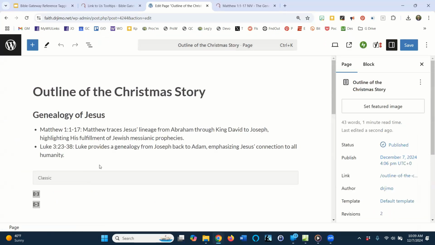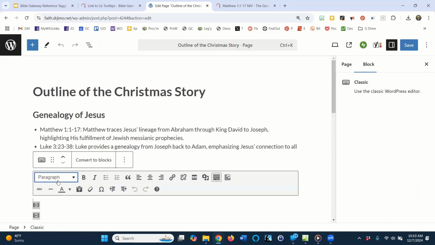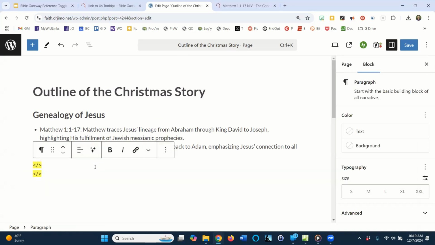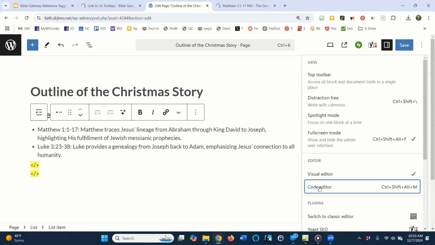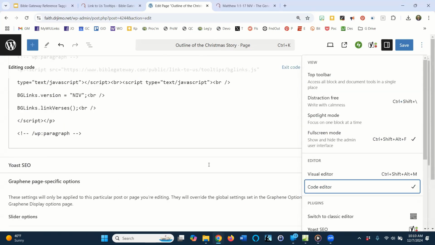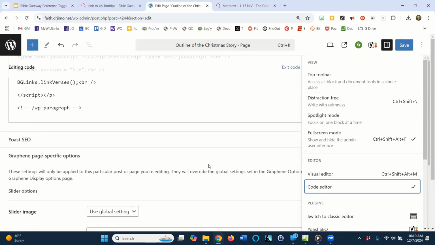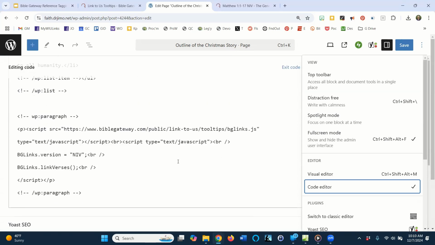So first of all, I'm going to get rid of this classic. I'm going to convert this to blocks. I think it's better to be all in blocks or all in classic. All right, so I'm going to come over to my code editor. And what has happened here is WordPress has put in some breaks here. So I'm going to get rid of the breaks.